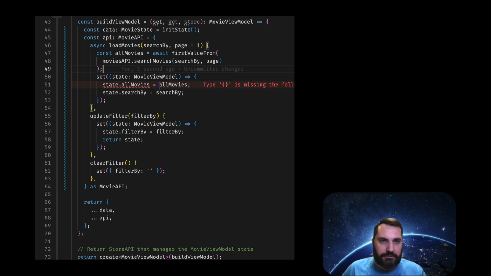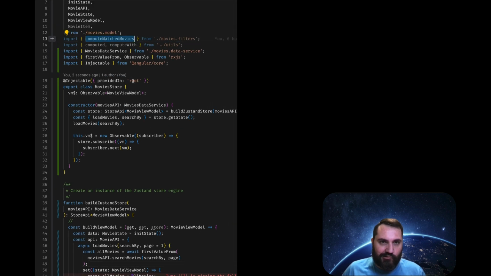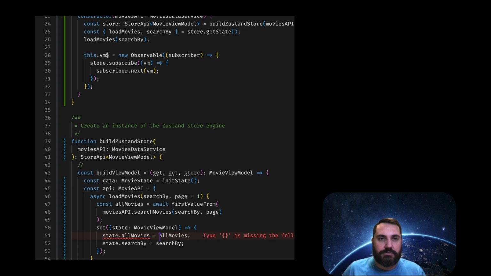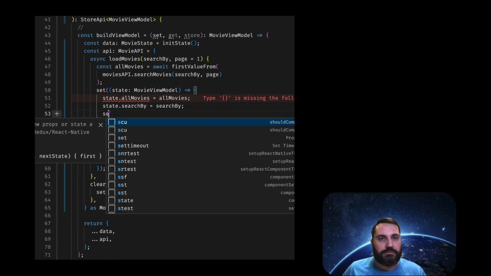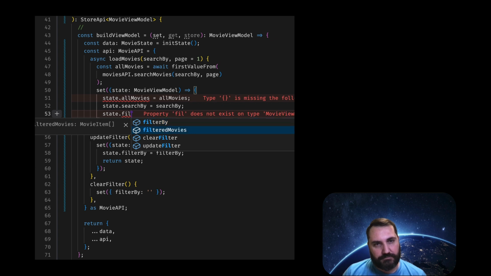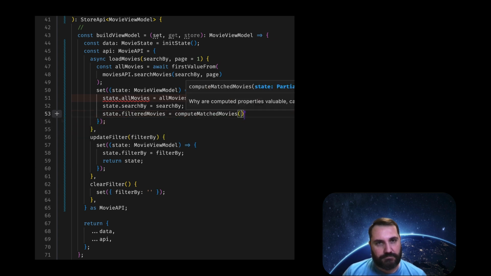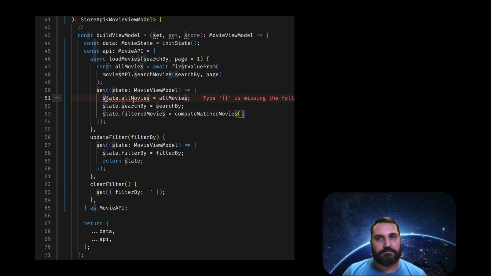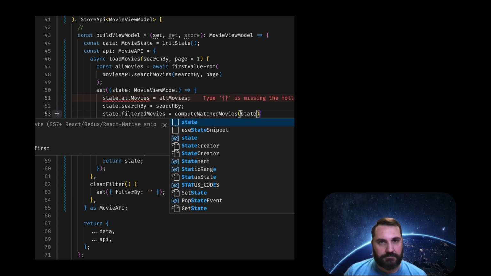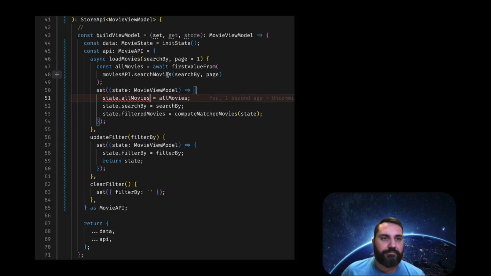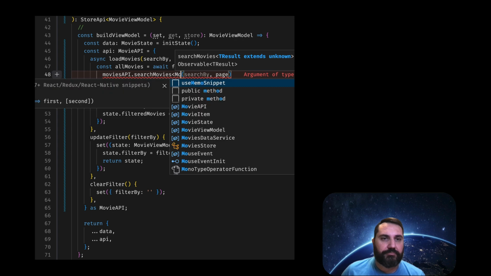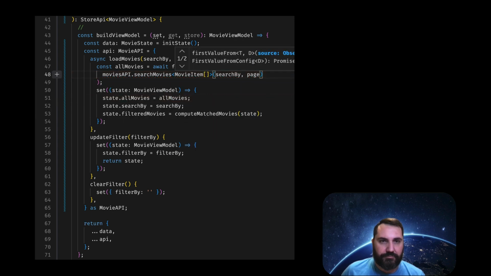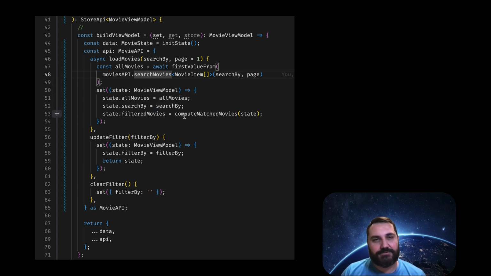But there's a really cool method that we have available, which is computeMatchedMovies. So if we copy that and bring it down here, we could then do something like this. We could say state.filteredMovies is equal to computeMatchedMovies, and it wants a partial state. Well, guess what? We've already set allMovies here in the searchBy. So let's just pass in the state here. One of the things we should probably do here is this is a movie item array. So we just had to type our REST call, right? Our HTTP client call, and now it works.